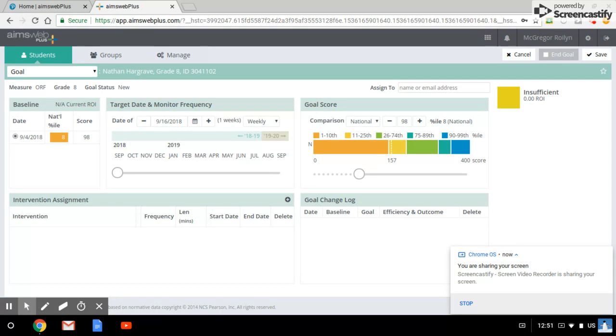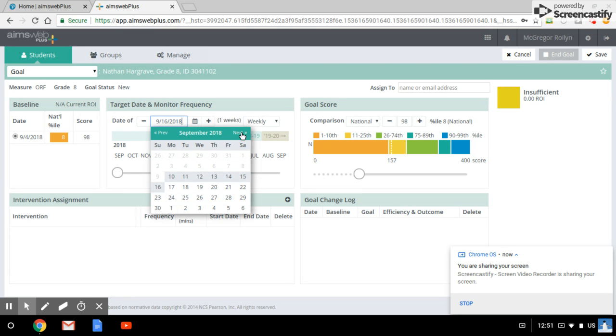So we click add goal. Now you can see the baseline here. This was his most recent score for his baseline. We do it weekly, and we are going to set the end date to May.